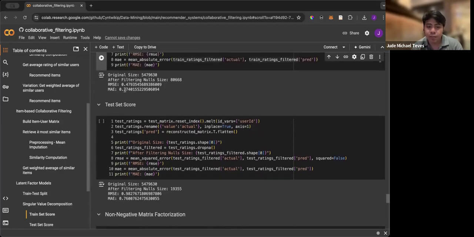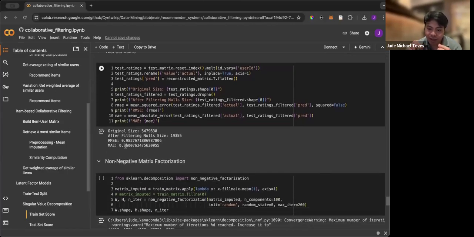In the train set, that means your ratings on average are off by about plus or minus 0.27. So if my predicted rating is 3, for example, that means on average, the actual rating could be 3.27 to 2.73. So 2.73 to 3.27, that's the range. For the test set score, you apply the same thing. If my predicted rating is 3, then the actual rating on average should be 2.24 to 3.76. That's what MAE means.